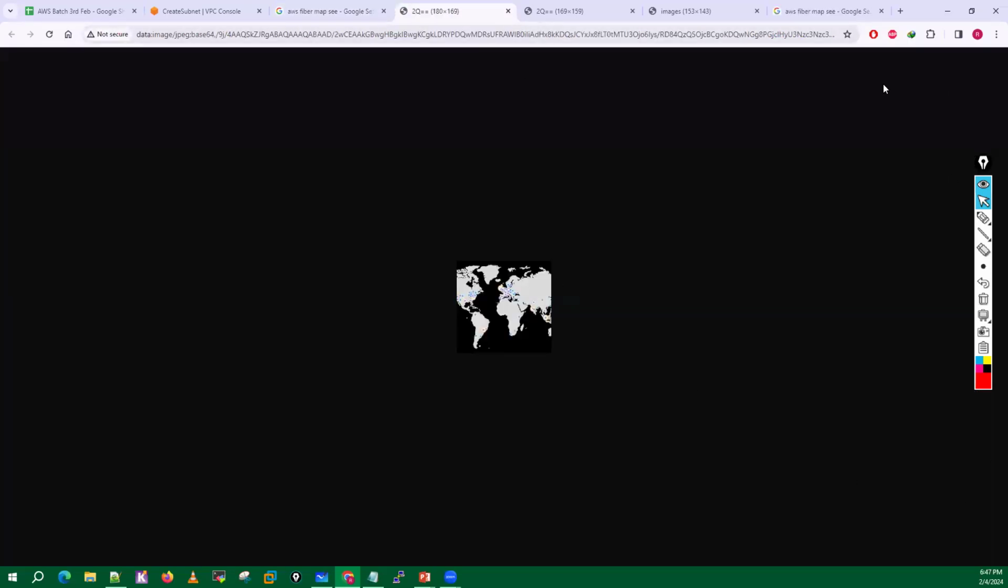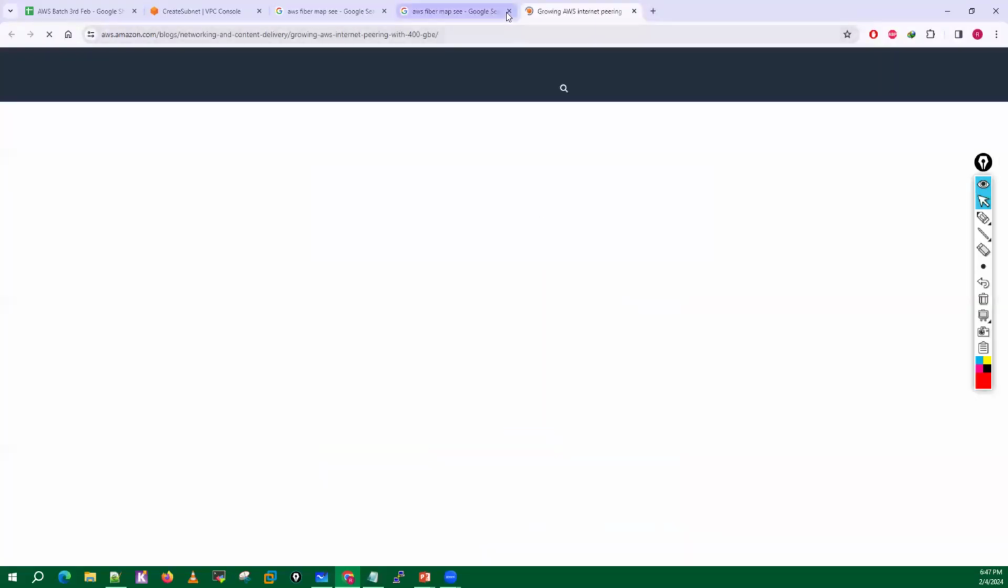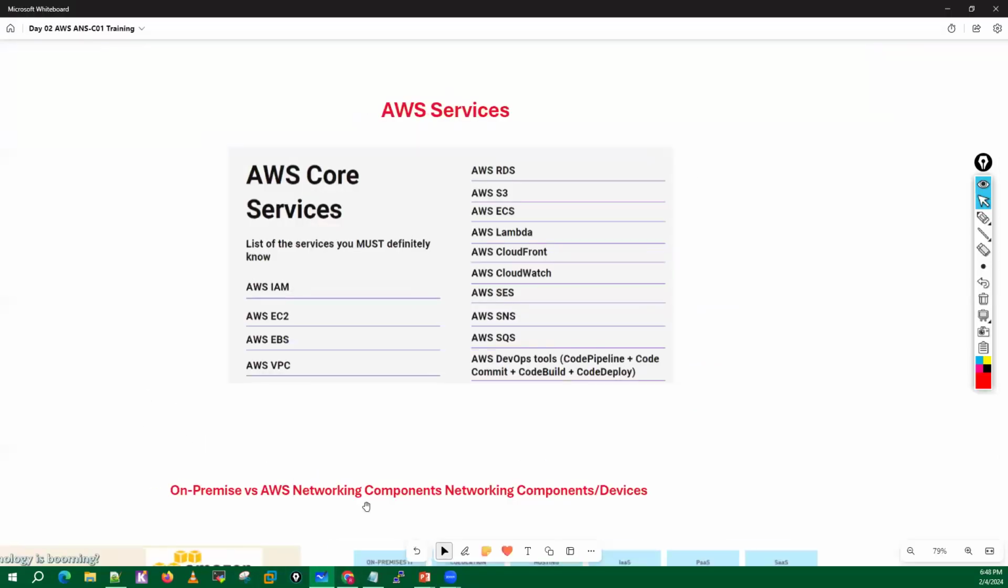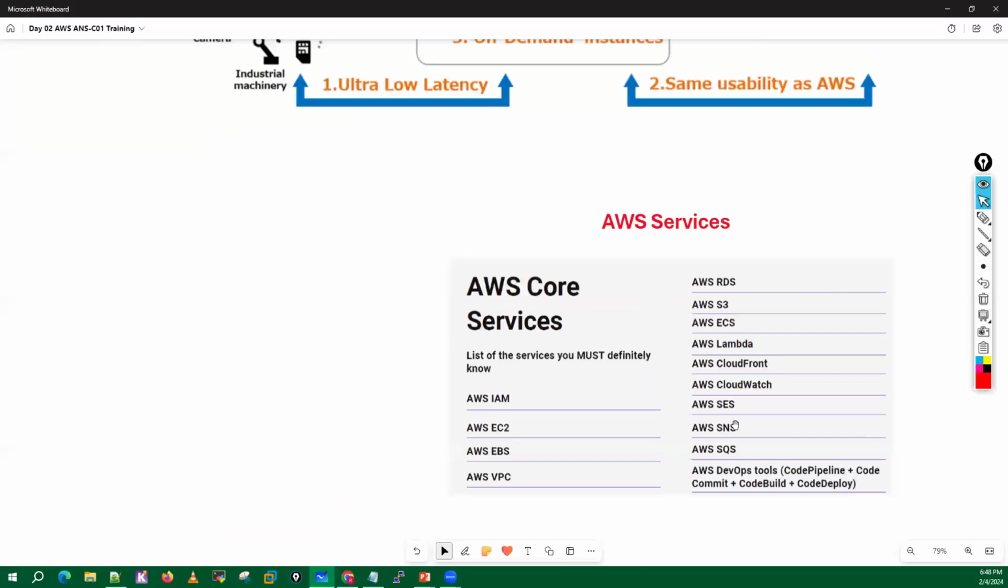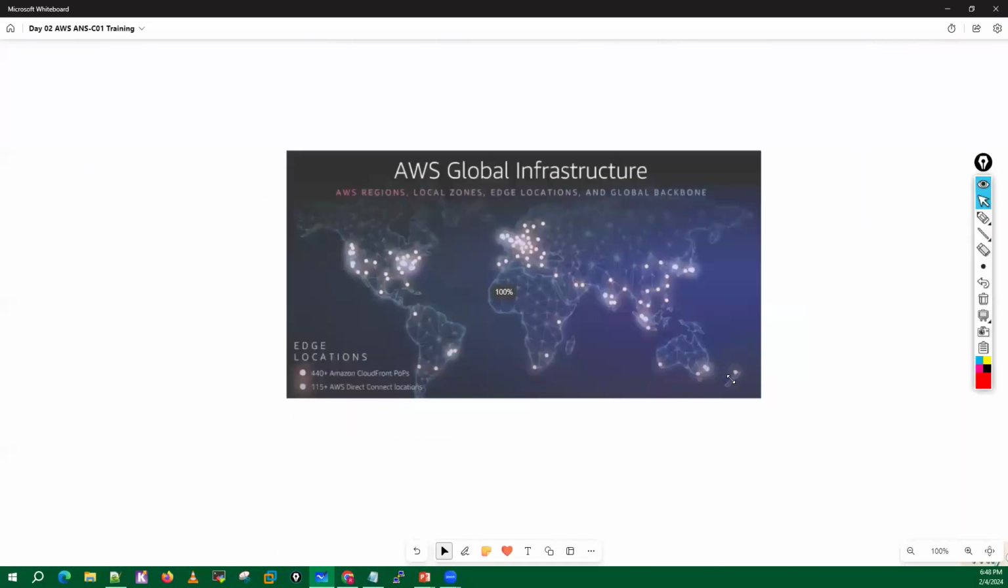Okay, these images are not coming properly. Are you guys able to see this particular image properly? It's visible.